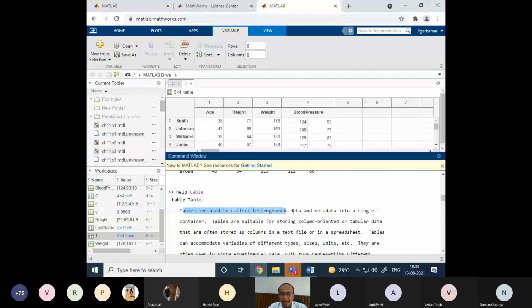Tables are used to collect heterogeneous data, not homogeneous data, and metadata into a single container. I want an answer from you. What is metadata? You might have heard this word. This is very common in data science. You are learning this subject, probability and statistics for data science, right? So you all need to be conversant about these words. This data science is a very emerging field, you all know, right? And our subject is part of it. Particularly we are handling financial data.